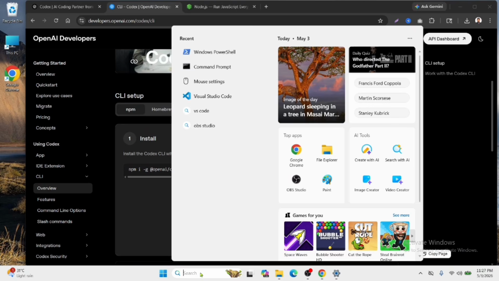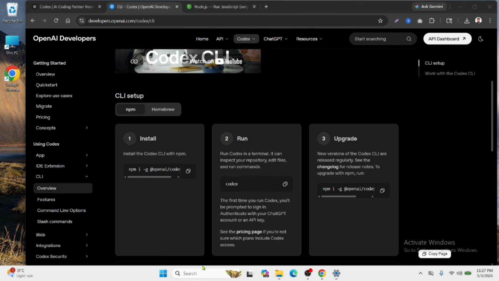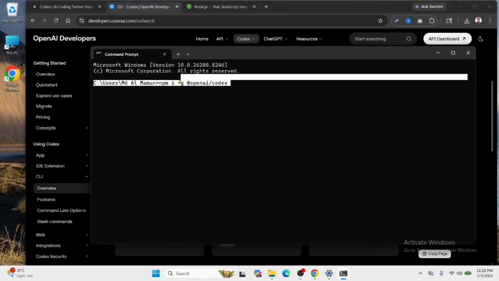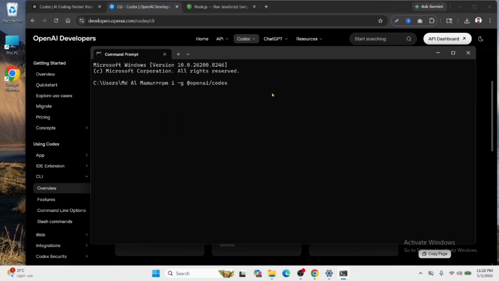You can simply search cmd, and now here you will simply paste it, Control V to paste it. It's actually npm i, short for install, and we will install OpenAI Codex globally. That's why -g is for globally. So that means on our machine we're going to install Codex. Okay, so simply let me press enter.